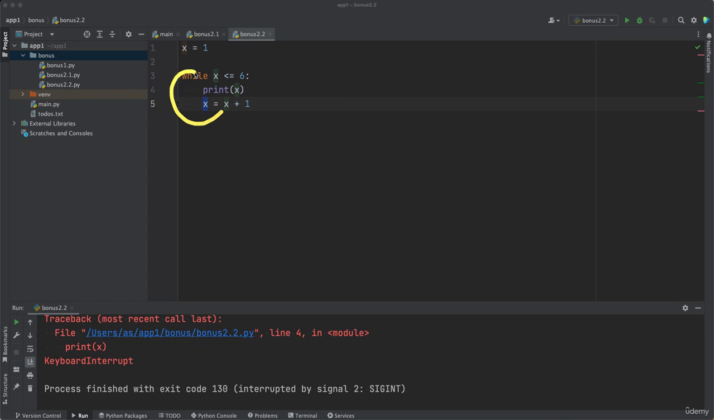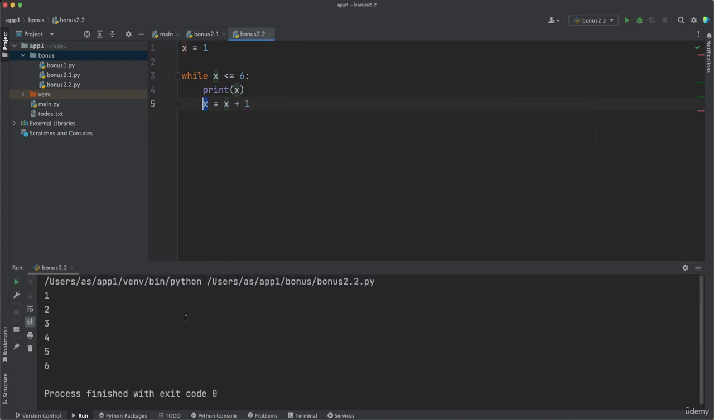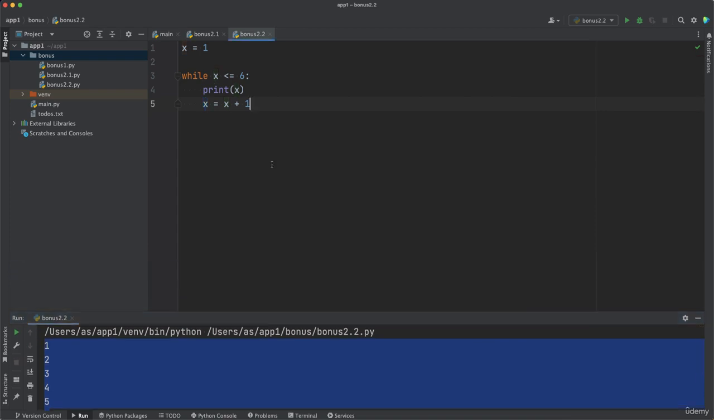x now is 2, which is still less than 6, so the loop will print out this again. It will update x. It will say x is equal to 2 plus 1, and that will make x 3. The loop goes again, print 3, and so on. So let's run this. And that's the output. 1, 2, 3, 4, 5, 6. So that output was also my intention, and I hope this gives you some more understanding about the while loop. Thanks for following.